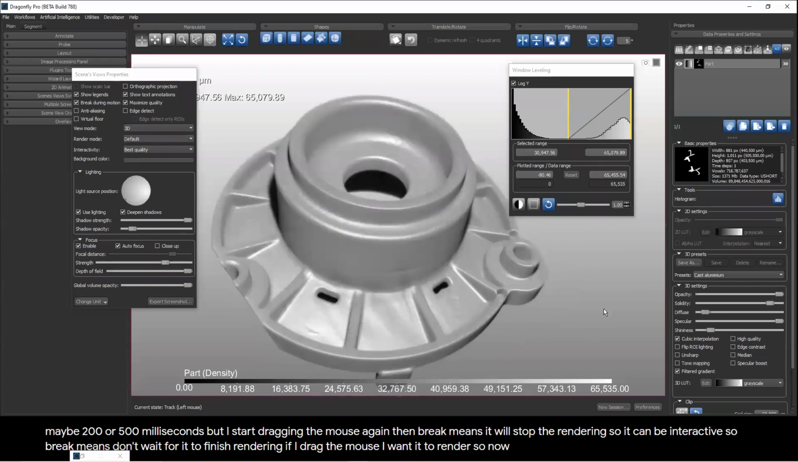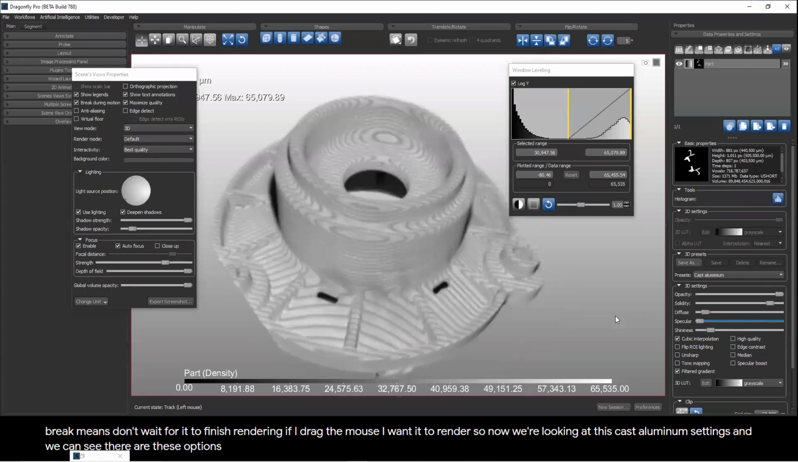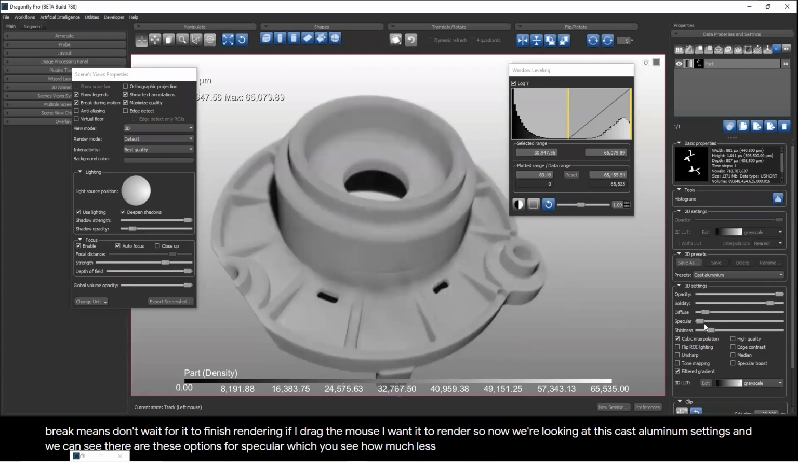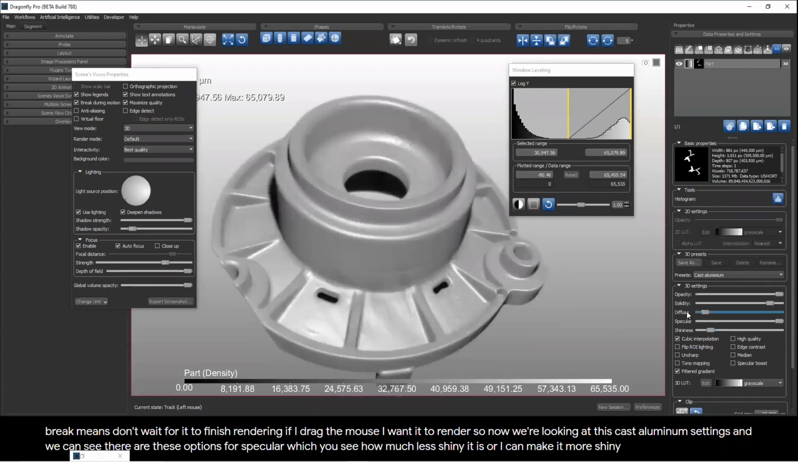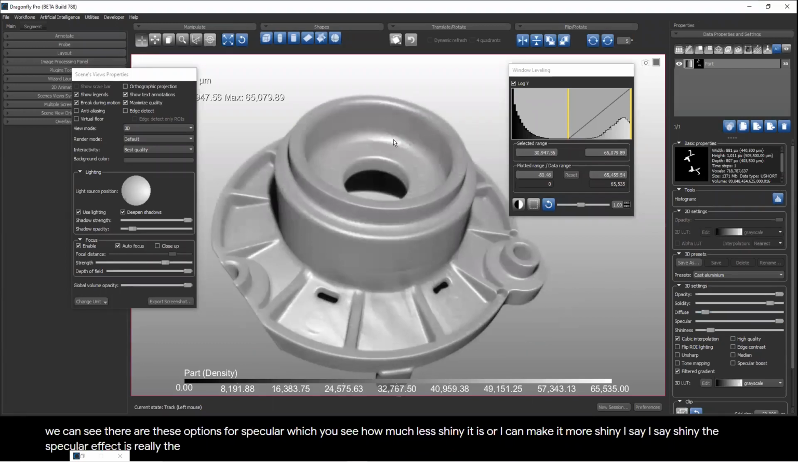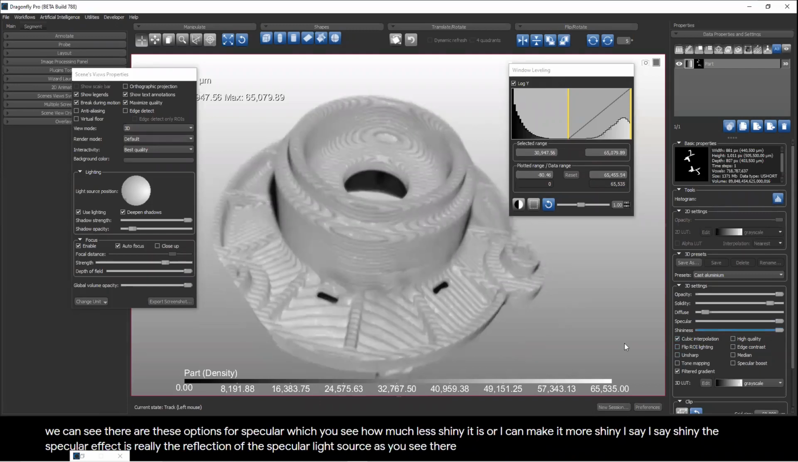So now we're looking at this cast aluminum settings, and we can see there are these options for specular, which you see how much less shiny it is, or I can make it more shiny. I say shiny. The specular effect is really the reflection of the specular light source, as you see there. We can make the whole thing shinier or less shiny with this slider.